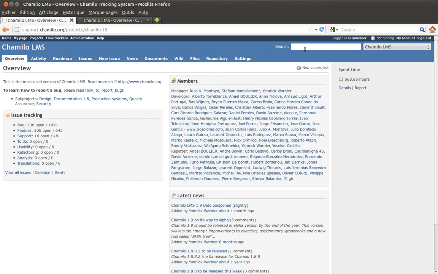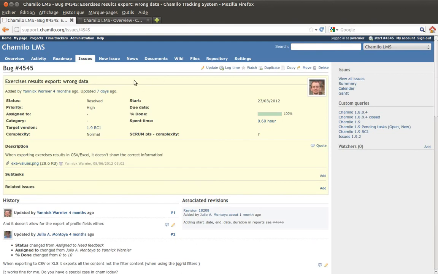But before that, I just wanted to check. Maybe you know, maybe you don't, but every search box in Firefox can be linked to a specific key. So let's see. For example, I have the support.chamilo.org. So let's say I want to easily search for a task. Let's say I want to look for task 4545. That's a number of issue, an ID of an issue. Okay, there we go. I'm getting to the issue 4545.